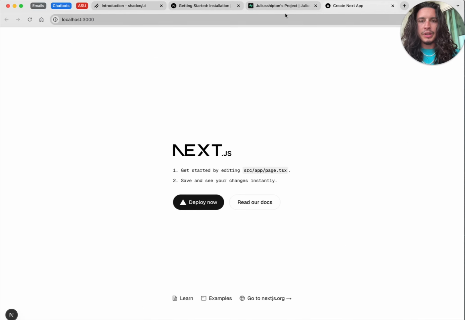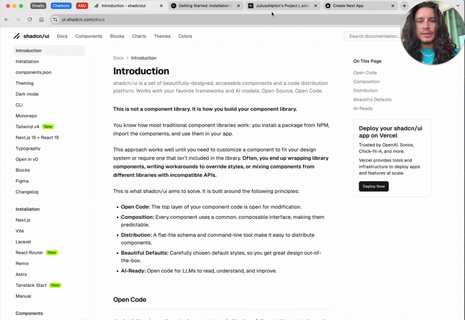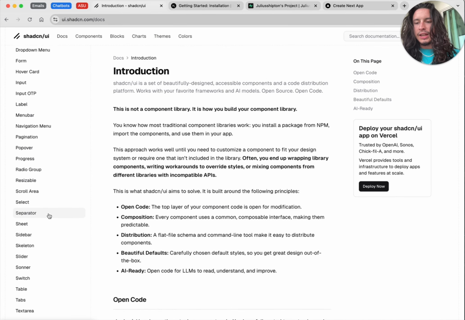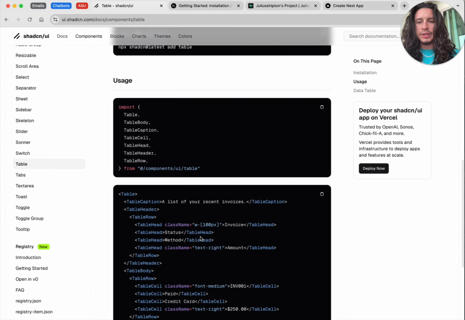Alright, cool. So we got a little page here. So now we want to configure ShadCN, and I got some products here in this Supabase, and I want to display these products in a ShadCN table. They got some examples up here. It looks like this. Alright, so how are we going to do this?